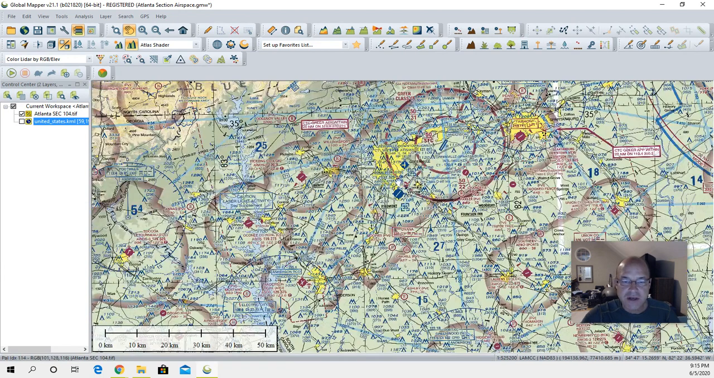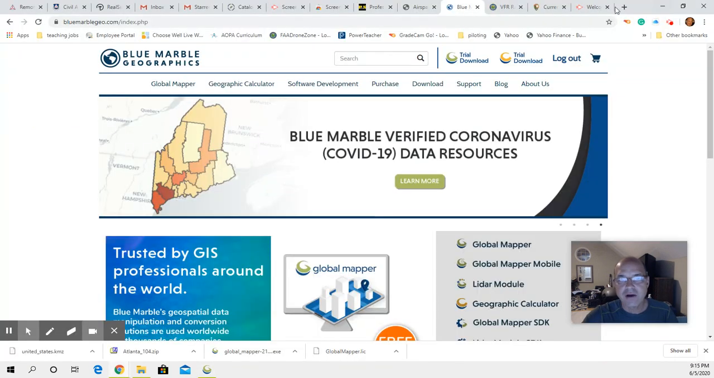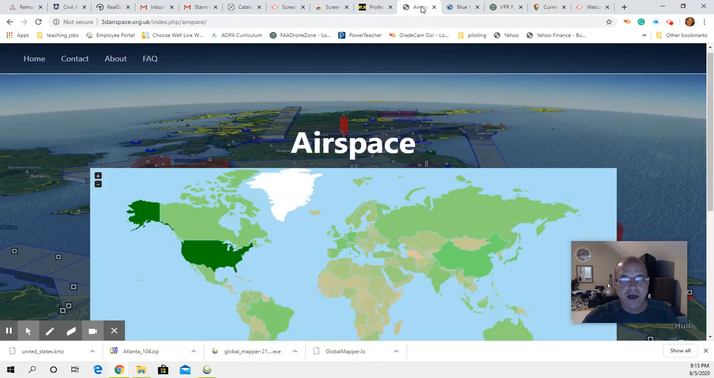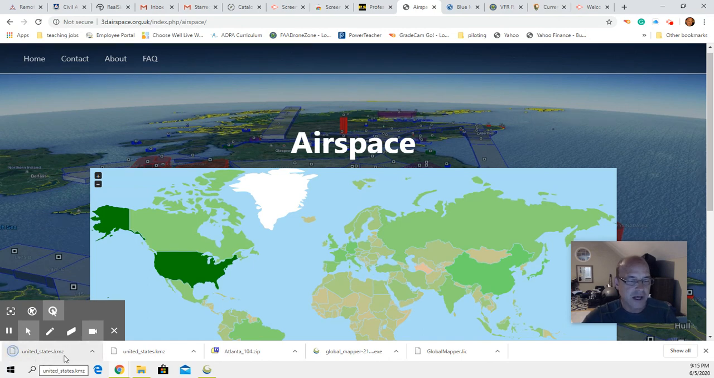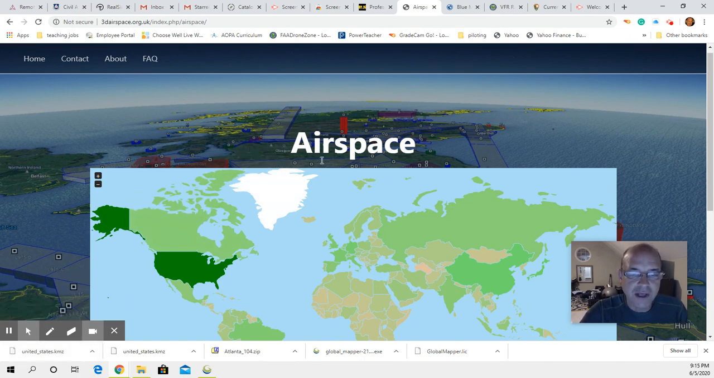Now, this is the standard sectional chart. That doesn't show you the 3D relief. To do that, you have to download a free file from another website, which is this website here called 3D Airspace. And you just click on your country and it downloads a KMZ file. Well, KMZ files you might be familiar with if you've played around with Google Earth. They are zipped files, which are overlay files for the Google Earth images.